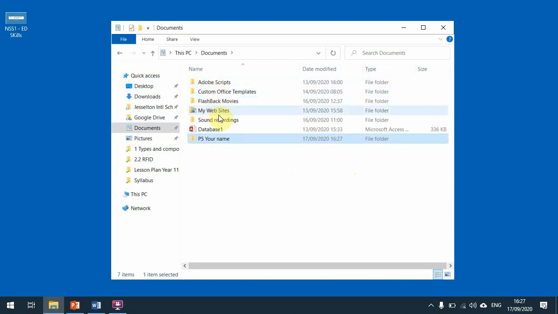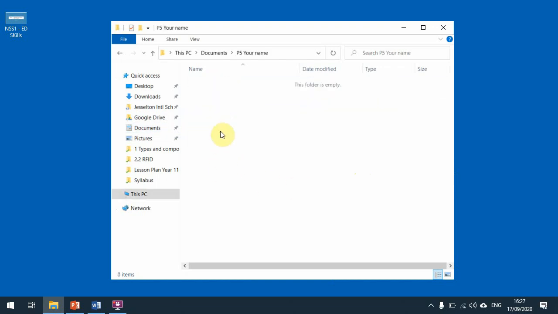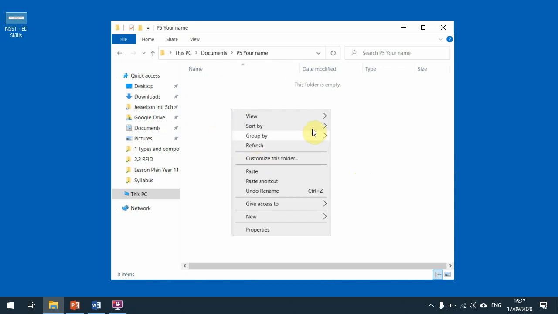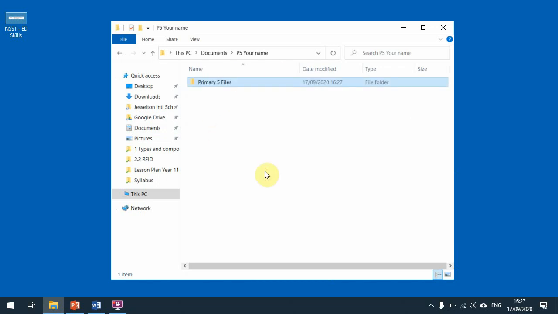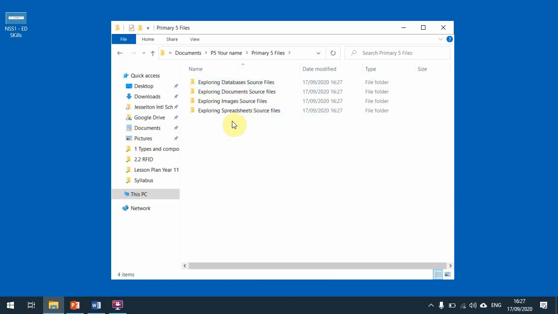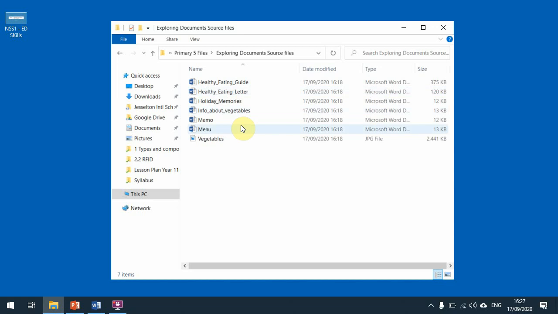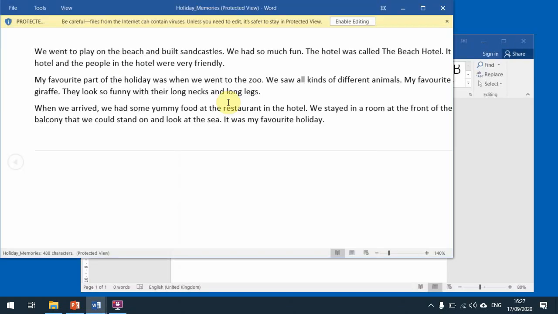When you find the folder with your name, you double click and then you right click inside this empty box and then click on Paste. And then you will see the primary 5 files appear here. Once you've pasted them and they appear, we're going to double click, and then we're going to double click on the exploring document source files, and we are going to be opening today's activity. And today's activity is holiday memories. So we double click on holiday memories and click on enable editing.